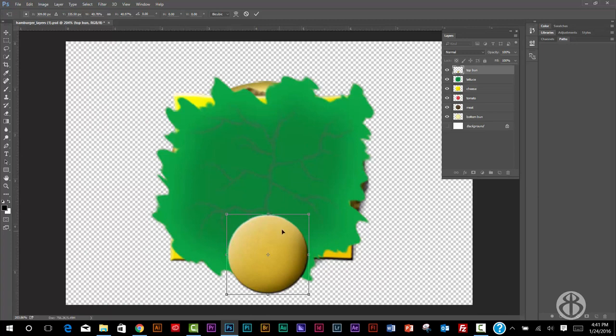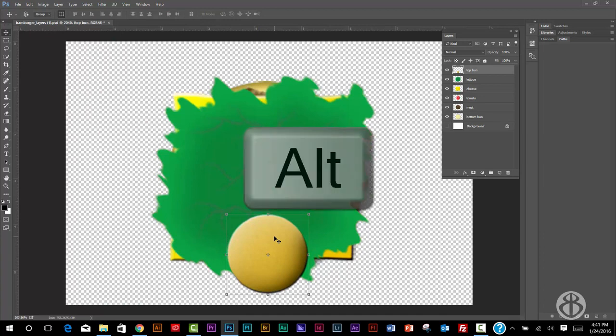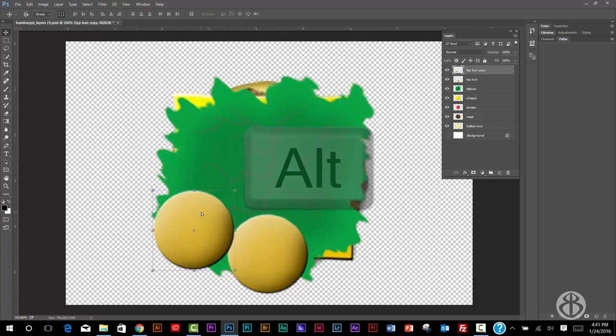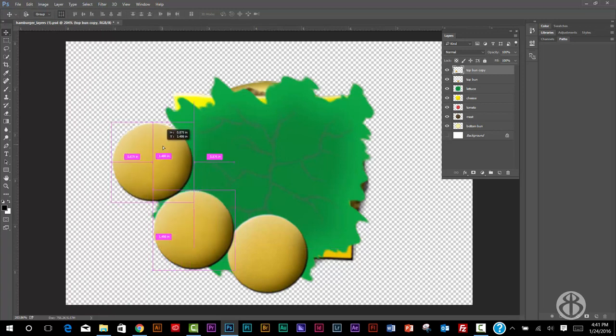First thing I wanted to show you is a really quick way of making a copy of a layer. If I hold Alt down or Option on a Mac and drag the bun, it'll make a copy of it. Try that a couple times. So I'm holding Alt down and dragging.